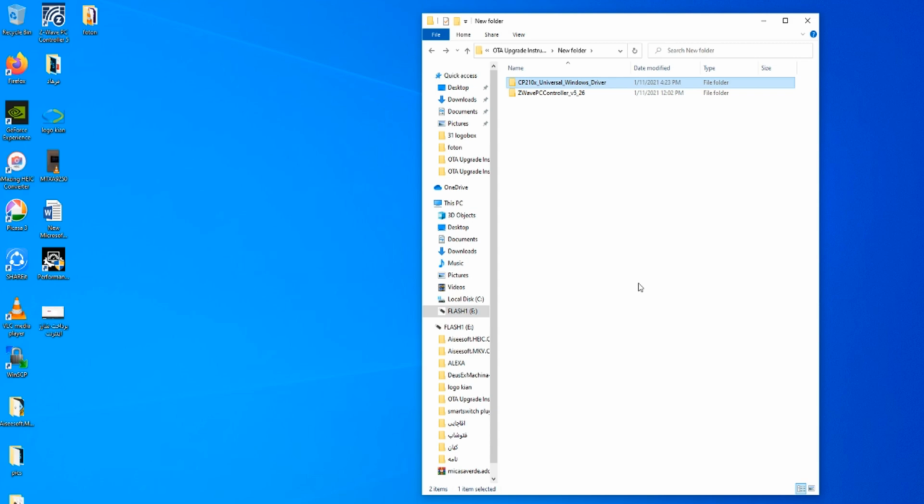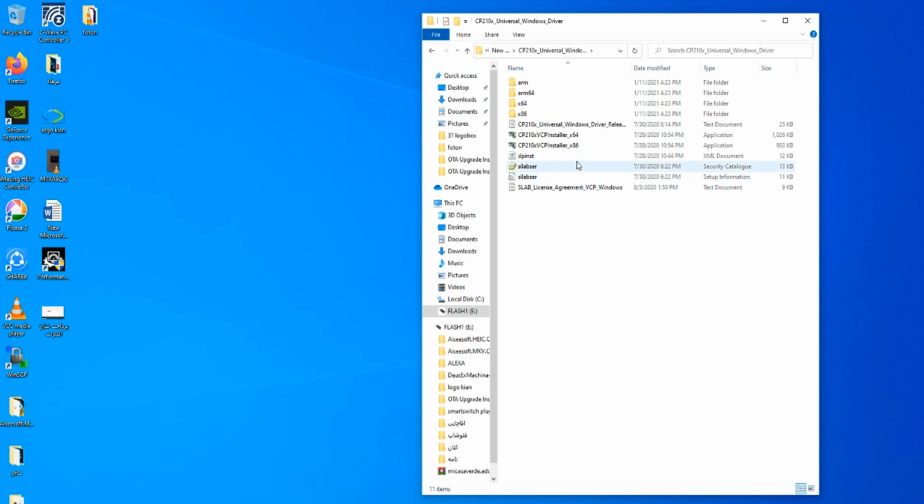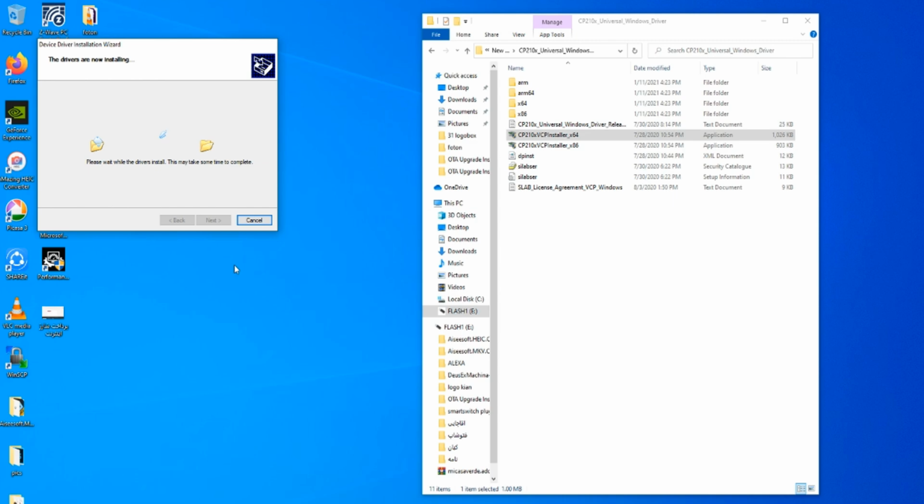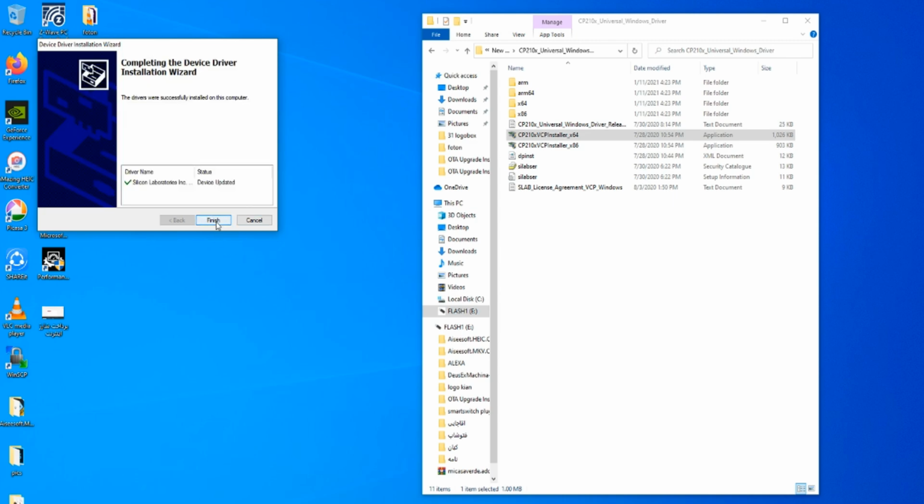Installing the driver is very simple by going to the folder of the driver, running the application file, clicking on next, the driver will be installed.